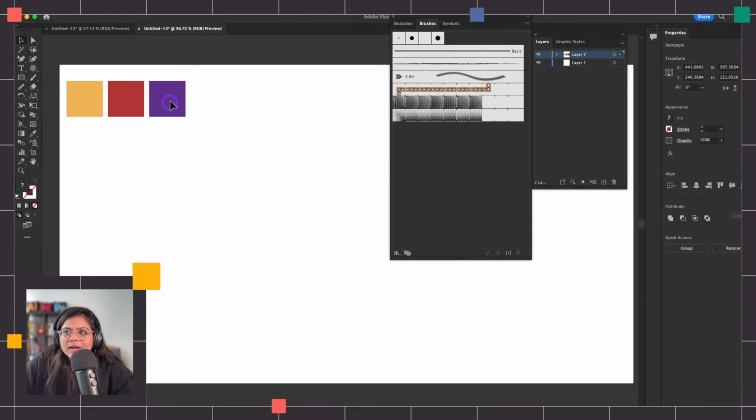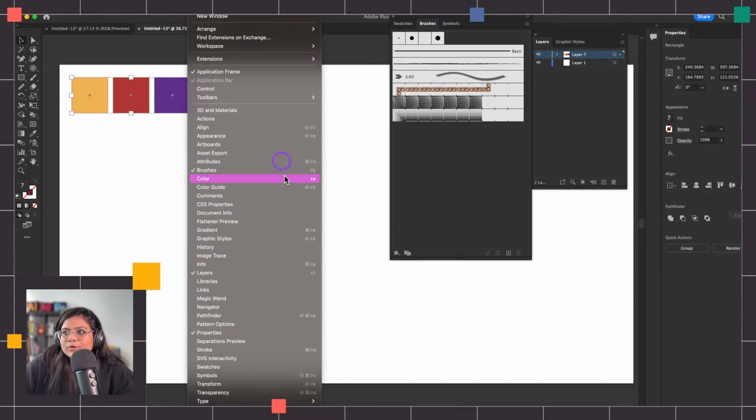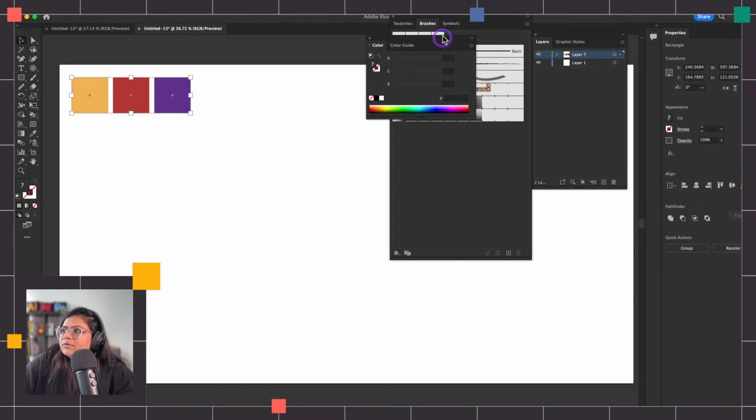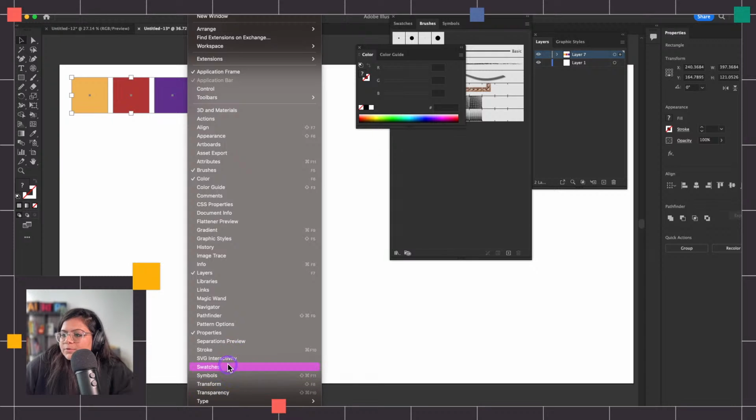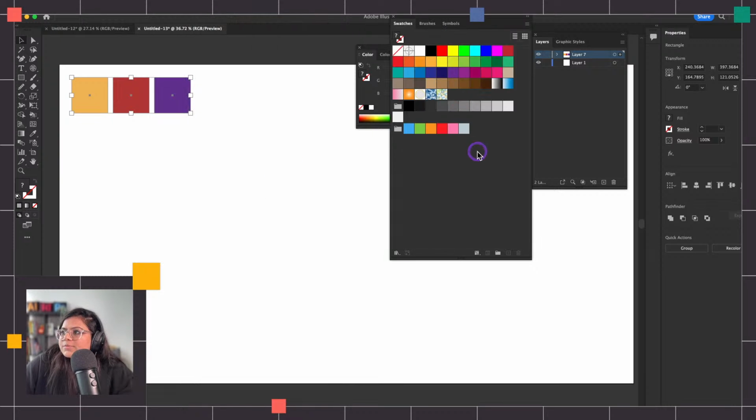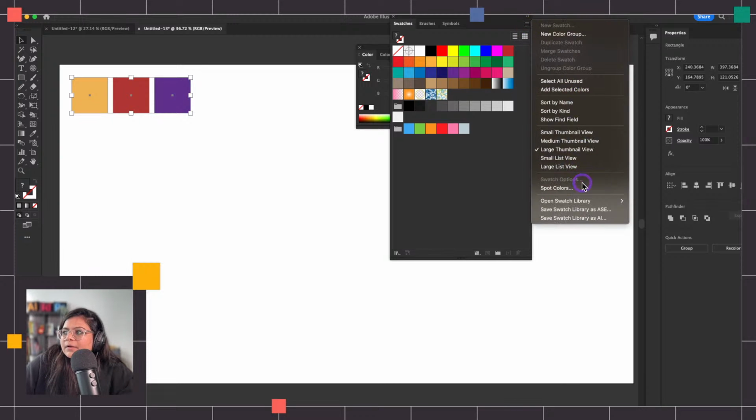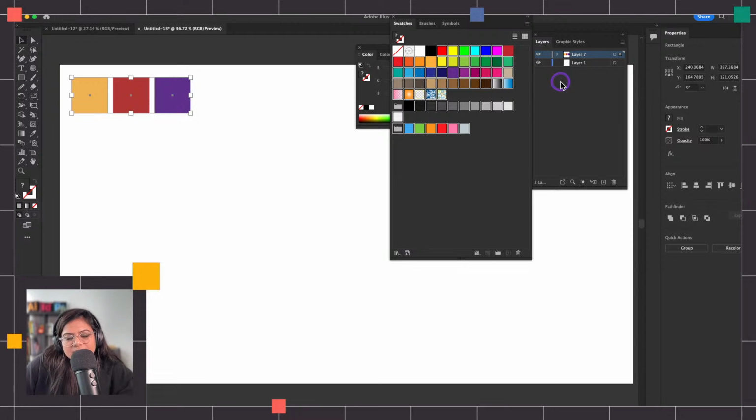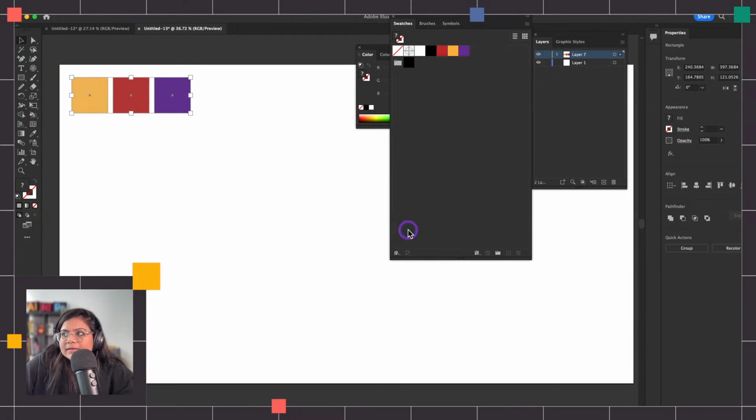Maybe these are the brand colors for a brand. I can just go ahead and add it to my swatches panel. So I'm going to go to color, go in here, go to my swatches panel. Where are you? Swatches panel, and I don't want all of these, so I can just go to my hamburger menu and say delete, select all unused. It's going to select all the unused swatches in this file, and then I'm going to hit delete and click on OK. Now these are the only swatches that exist.